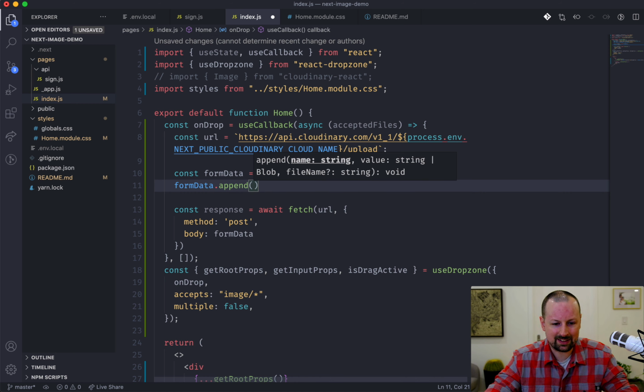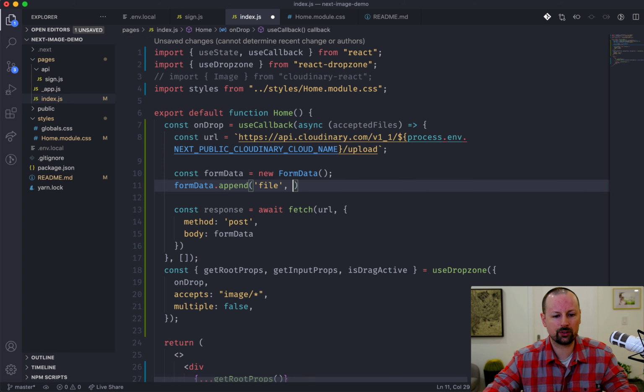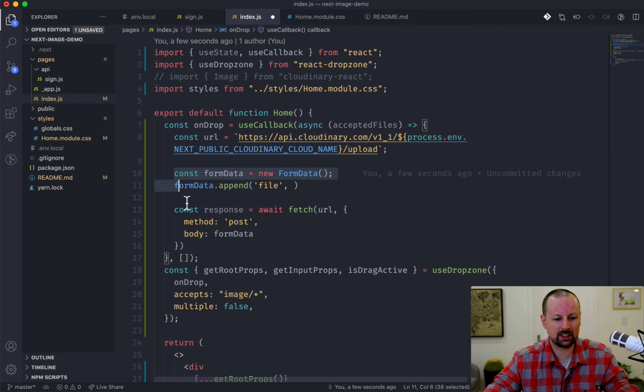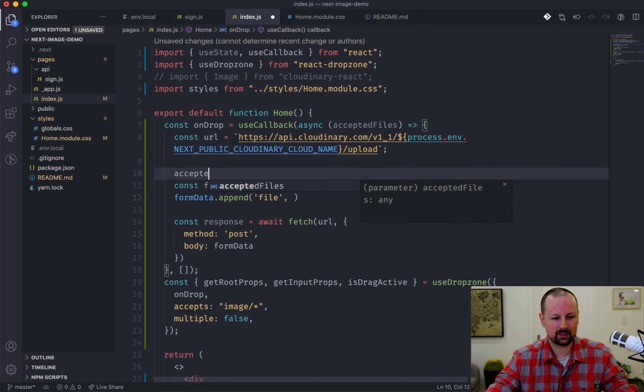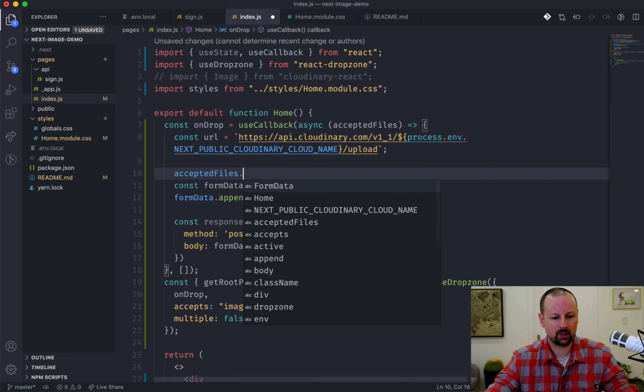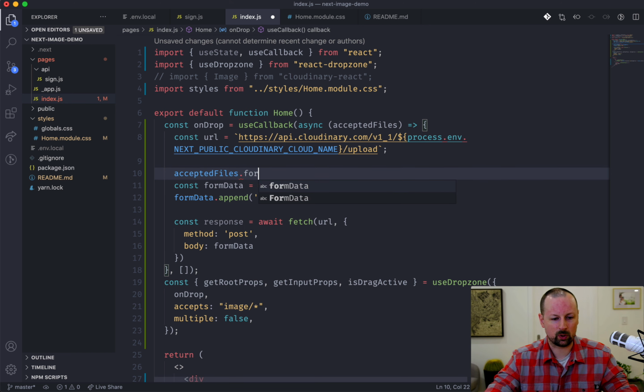The first one is the name, so we're going to say this is the file, and then whatever the value is. Right here we've got multiple files, accepted files. That tells me we actually need to put this into a loop. So why don't we say acceptedFiles.forEach.